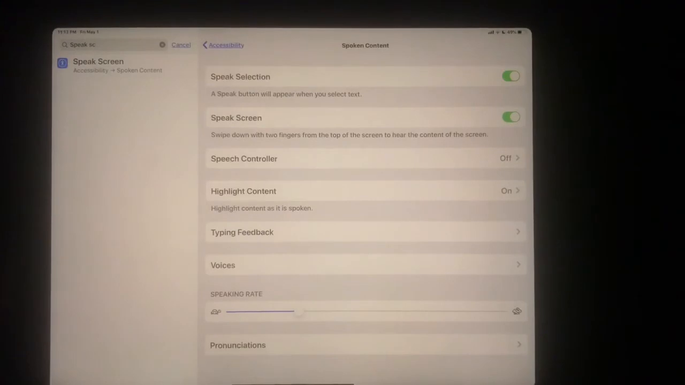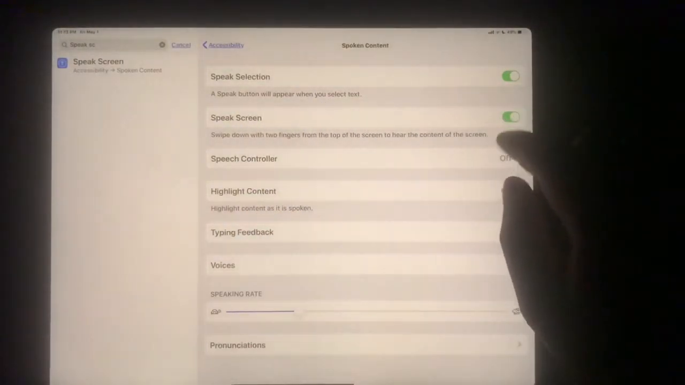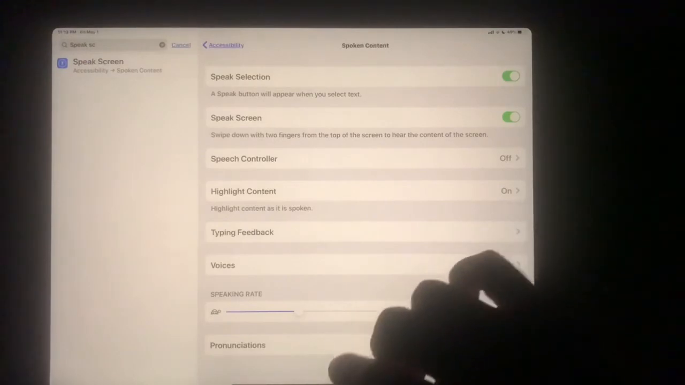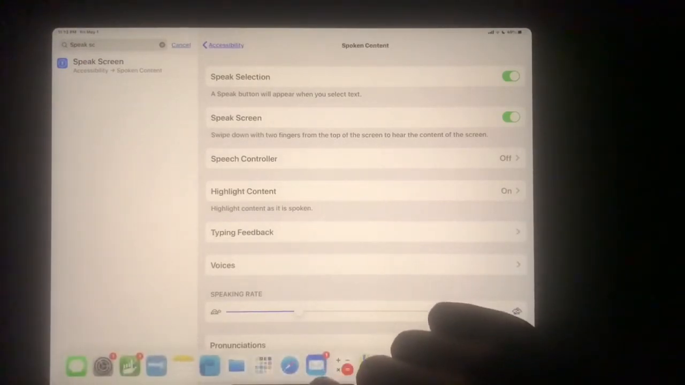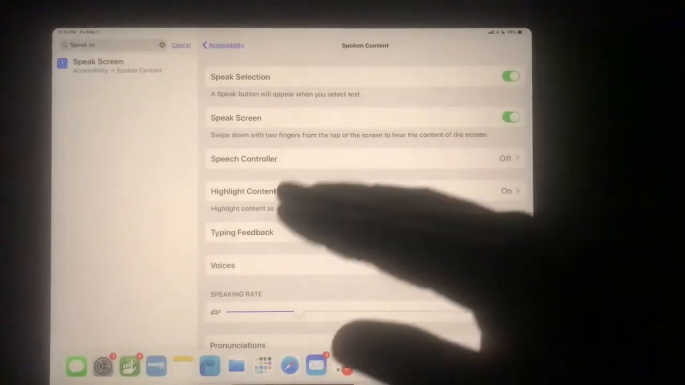All right, another option we're gonna check out is called speak screen. So just type in speak screen, and this option is right over here. Just turn this on, and what this is gonna do is allow the whole web content to be read on the iPad. So instead of just the selected paragraph or the selected text, it's going to find the text on the screen and keep reading it downwards.